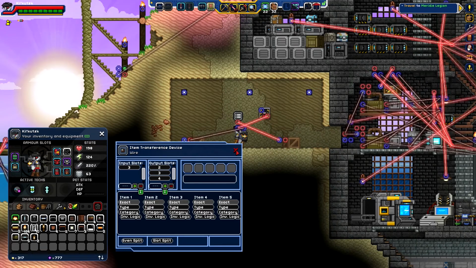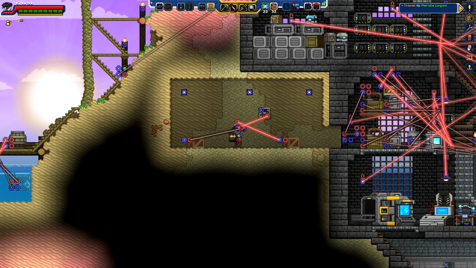Once you kind of get it, it's a pretty basic deal. Now even split and slot split, these are related, I believe, to how the item transference device outputs, because it's possible to both draw from multiple devices and boxes, and output to multiple devices and boxes.